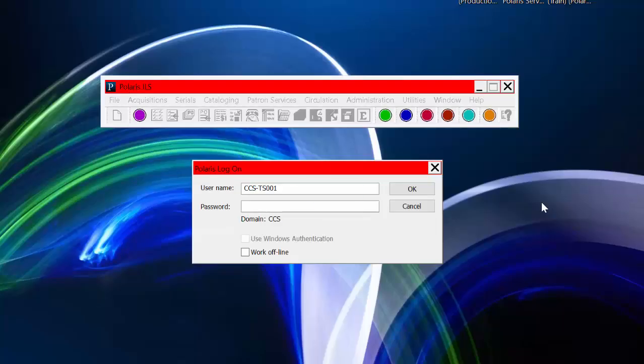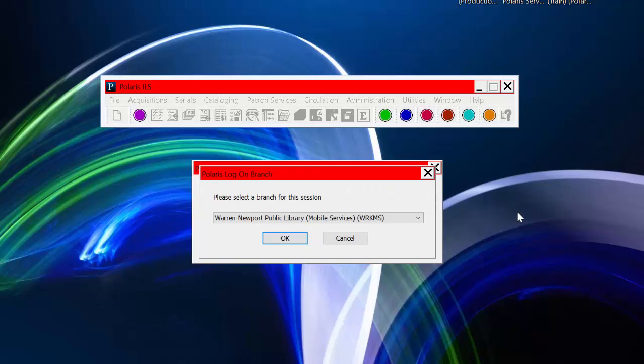The terminal server name auto-populates the staff client username field. If using a generic terminal server login, delete the terminal server name and enter your own username and password. If needed, use the drop-down menu to select the appropriate branch to log into.